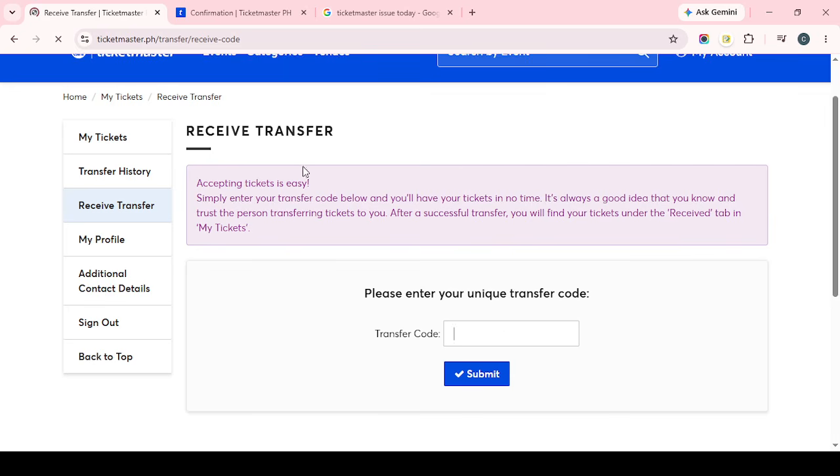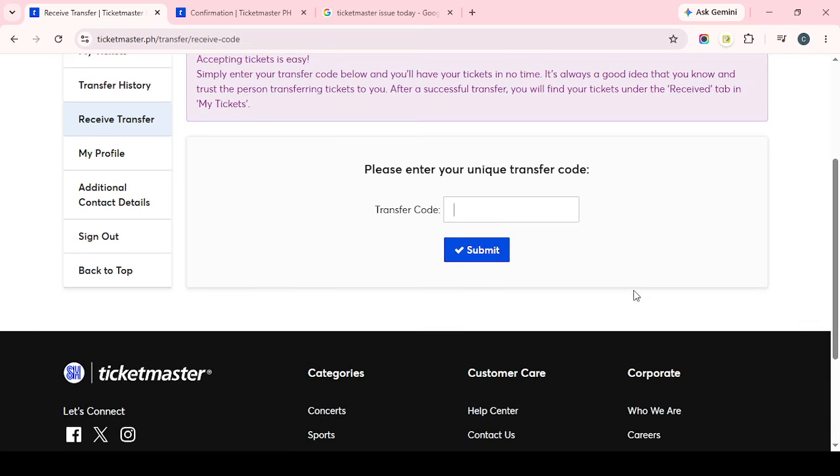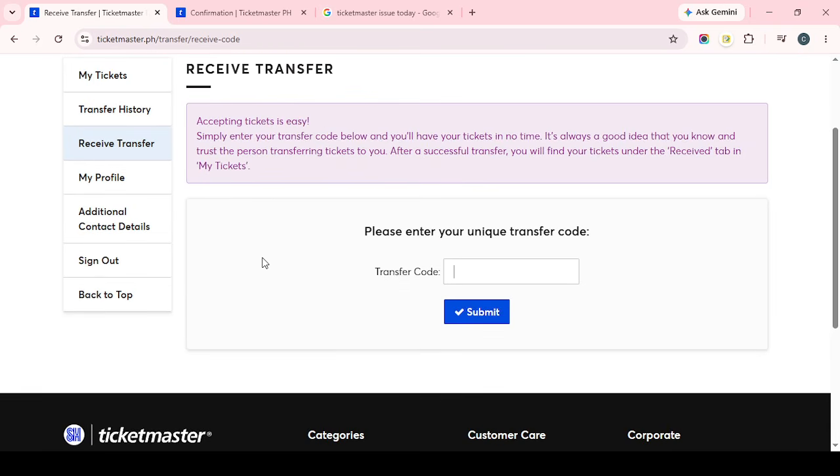That's it. Export your ticket PDF or copy the ticket link from Ticketmaster, go to Ticketswap, and import it through the sell option. Set your price, add your bank payout details, and submit the listing.